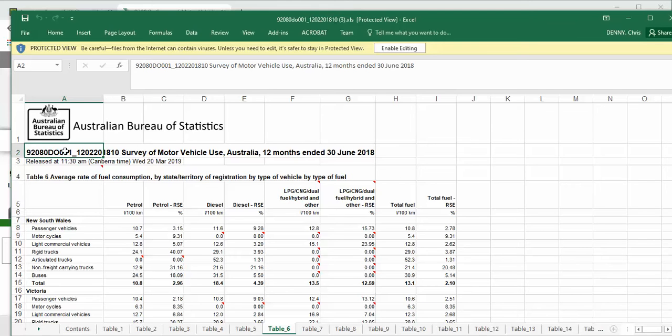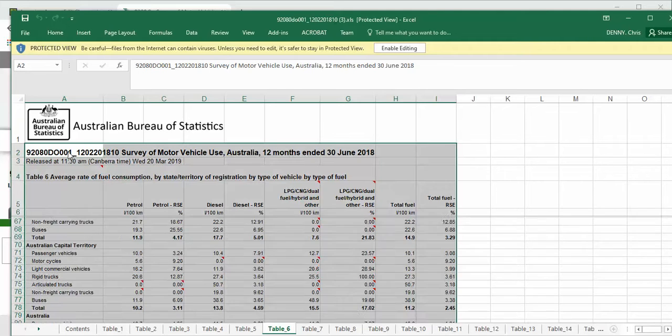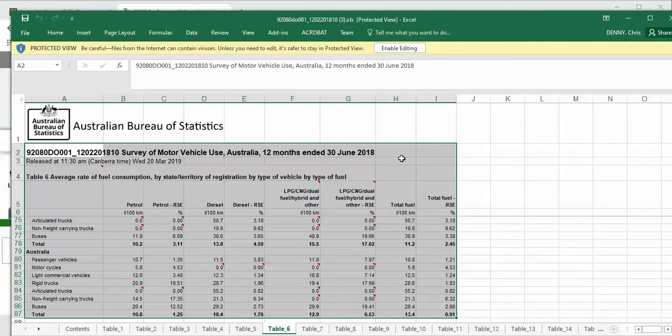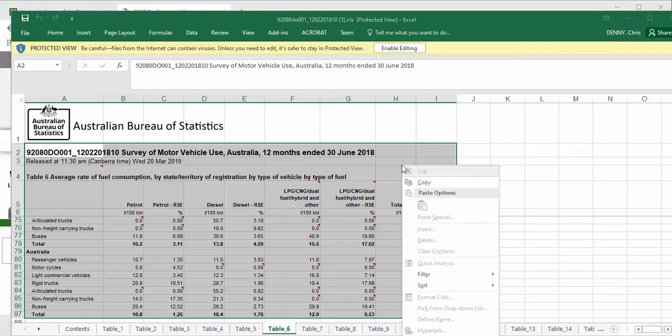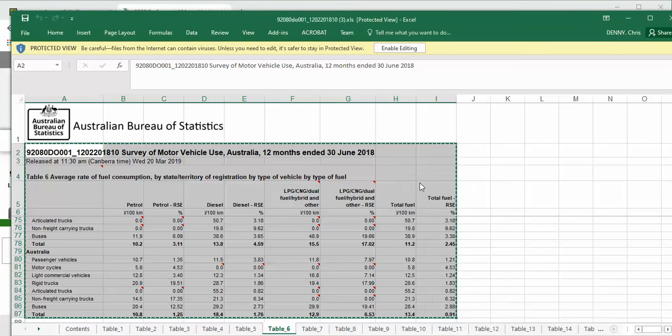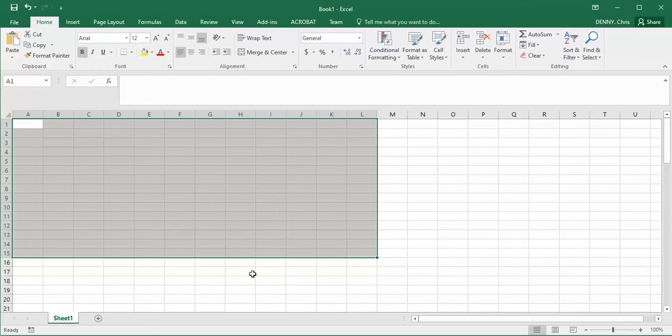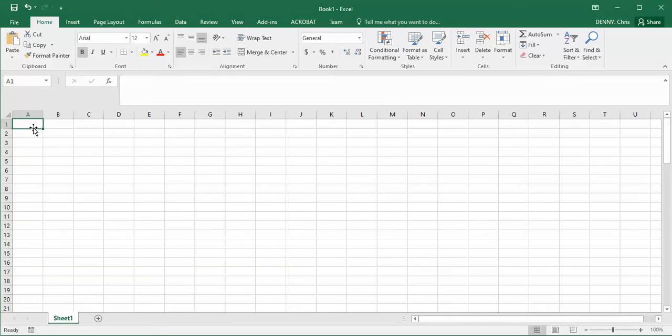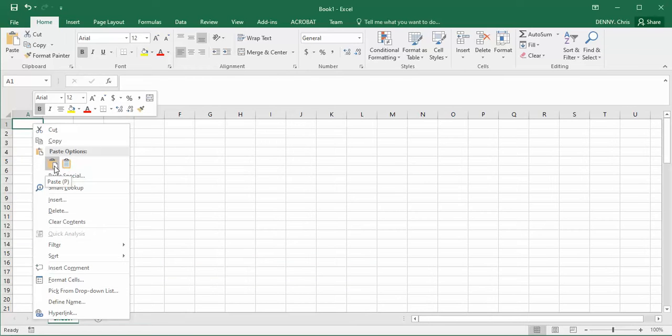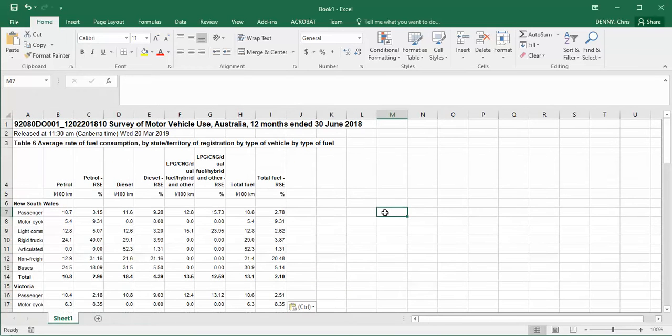So the way to do this is just click up into the area where we want to copy. In this case, it's A2. Use Control A, which selects the whole spreadsheet of Table 6. Copy that. Go to our empty spreadsheet. And then we are going to paste it. Right click and paste. And there we have our data.